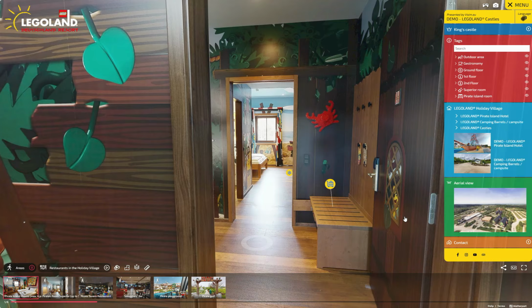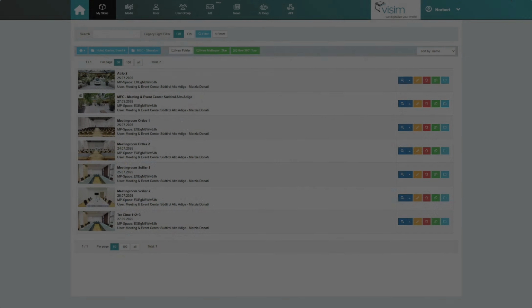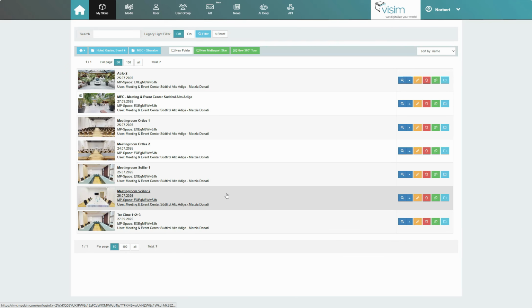And that's it. By using the global menu system, we can create multi-space projects with ease without losing functionality of tags or highlight reels. Have fun building.